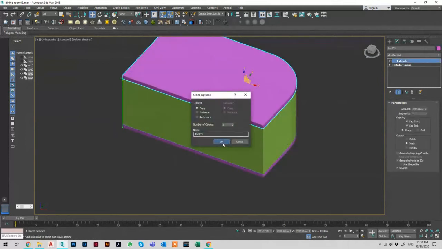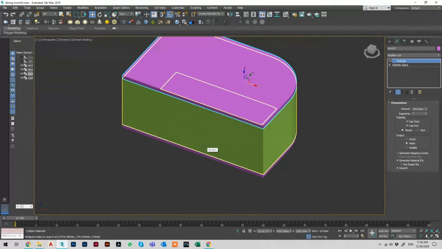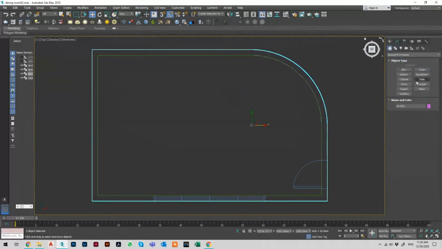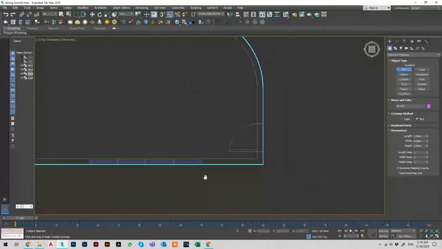And then you can either create a copy or an instance. This is up to you. Okay, so now we're done with this structure. We have the openings only, which you already know how to create. I'll just go through them quickly.